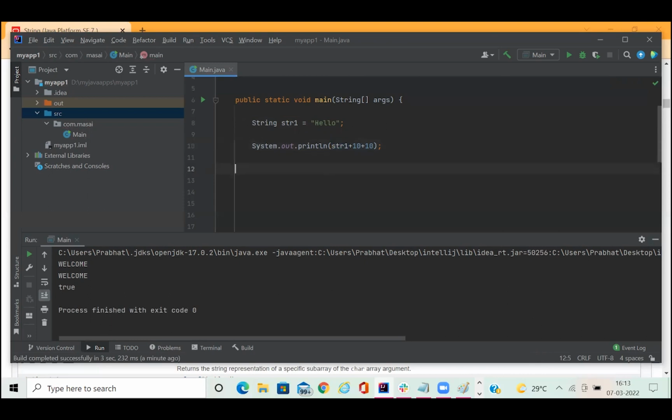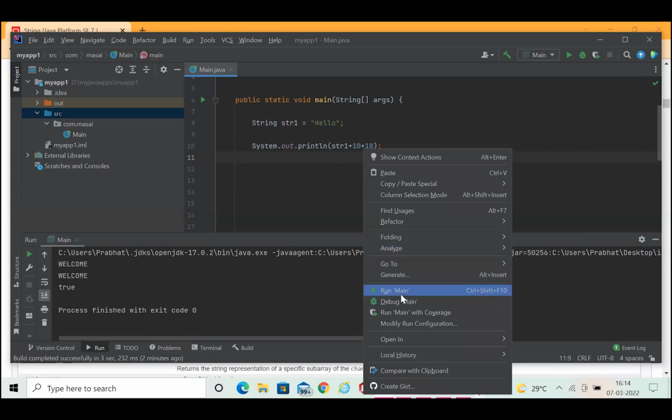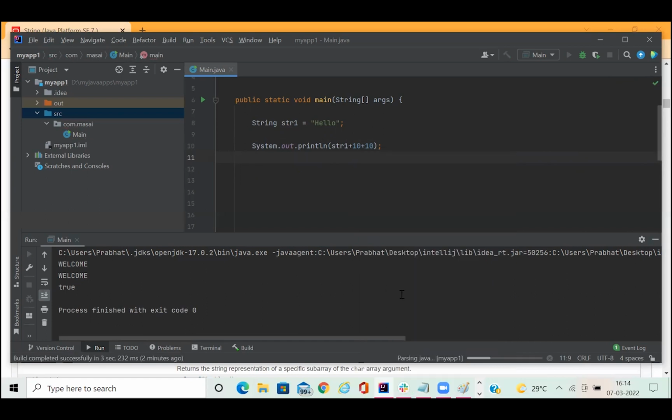That means for this plus operator, if any operand is a string, then whatever the other operand is, maybe a number, maybe an object, or anything, the entire result of this expression will become a string only. So here the output will be Hello 1010, because control will go from the left. Hello plus 10 becomes a string, and then again 10 is appended to the string, and the entire expression is a string.